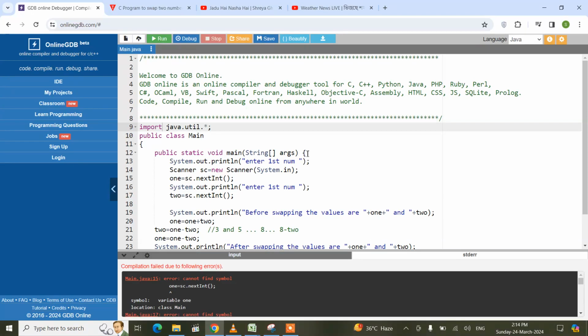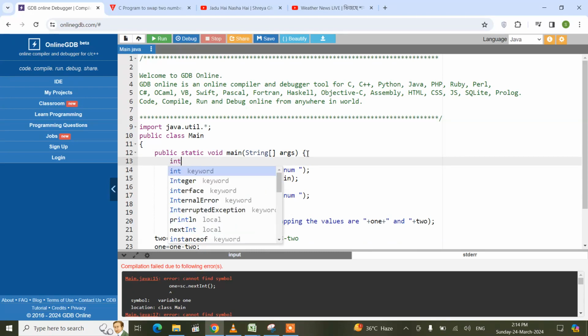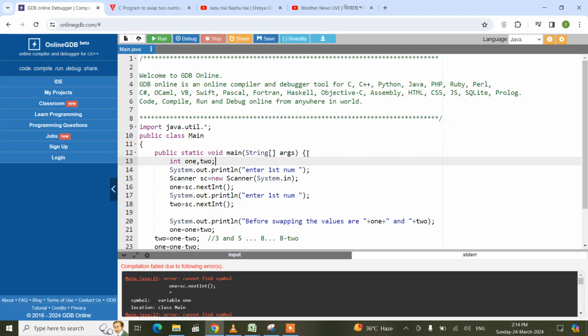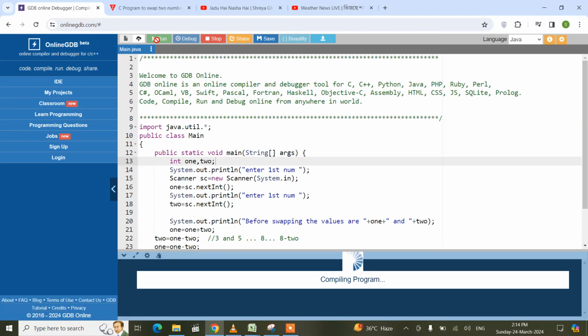Okay, so we didn't declare 1 and 2, so we need to declare integer 1 and integer 2. Java is a statically typed language, which means when we are using variables we need to declare at first which data type those variables are. So that's particularly int 1 and 2, that's what it means. Let's run the program.